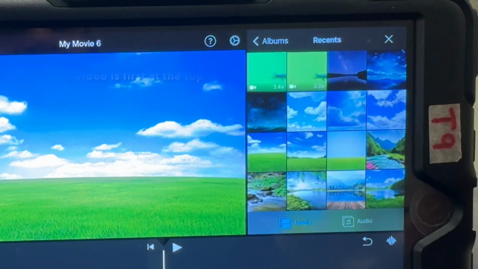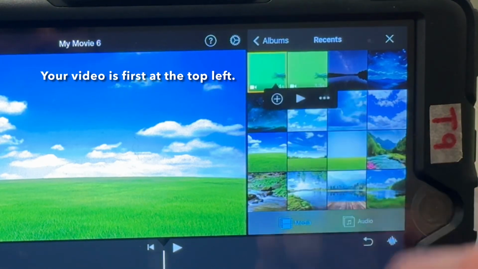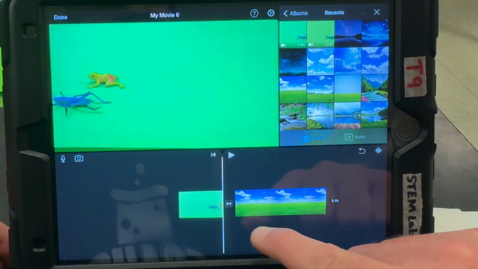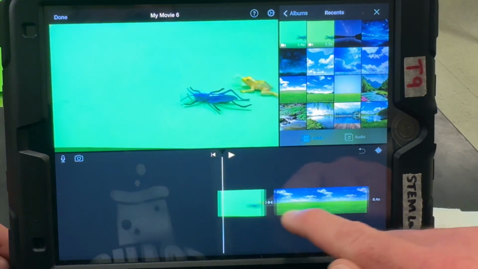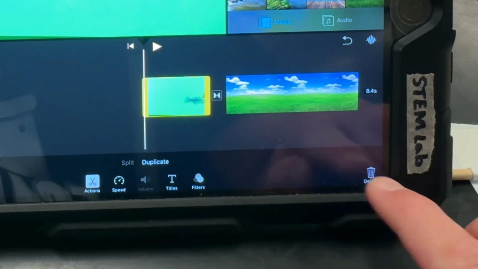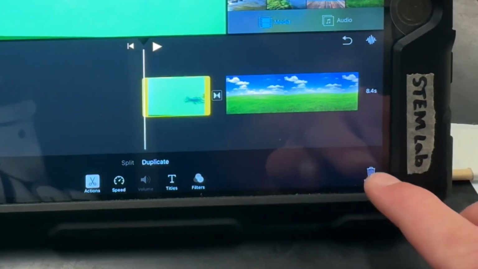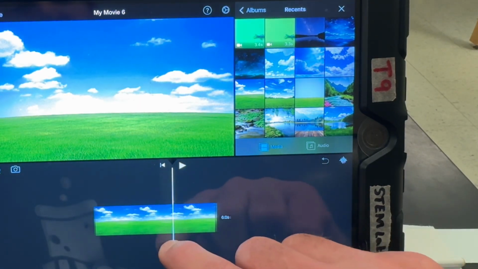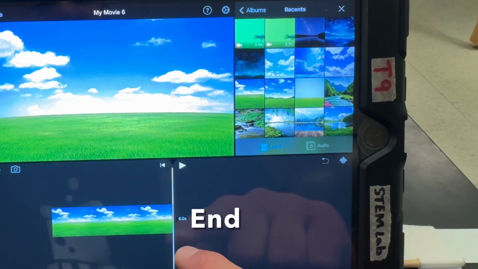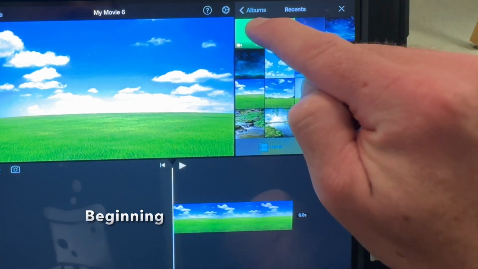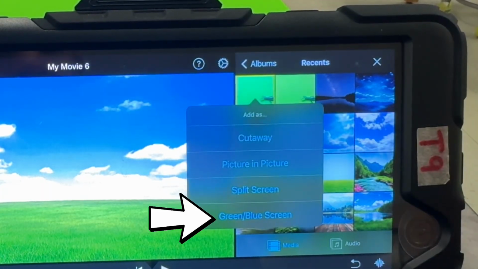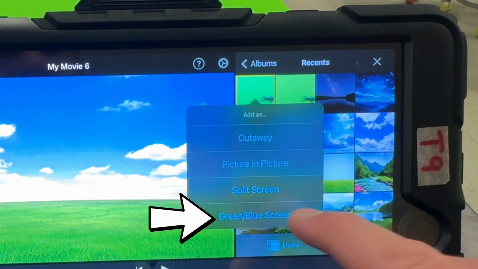Recents means the newest ones, and I just dropped mine in there. And there it is. Now, I'm not going to tap the plus sign because, well, if I do, the plus sign puts it next to the background, and that's not what I want. So I'm going to tap on that to highlight it. And now when I tap delete, it's only going to delete the one that's highlighted there. By the way, when I put this on top, I want to make sure I drag back to the beginning of the story. This is the end. This is the beginning. Now I'm going to go back to that green screen, and I'm going to go 3 dots. And it brings up the option of green, blue screen. Yes, please.